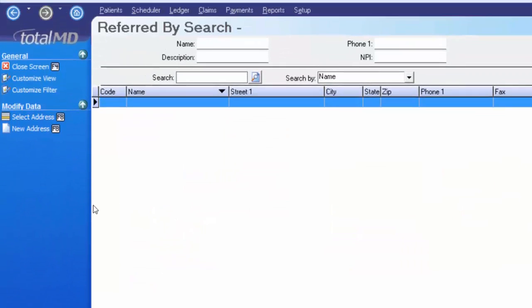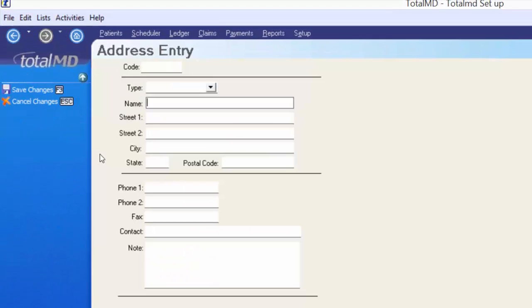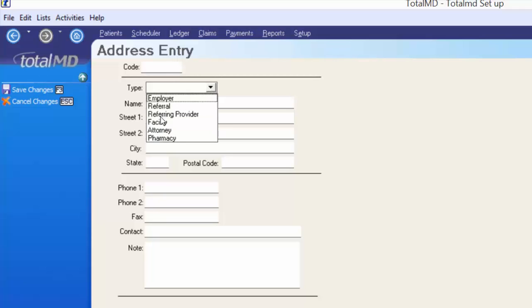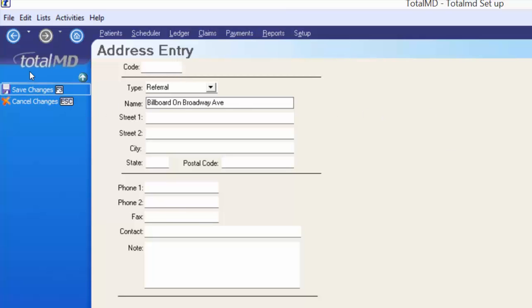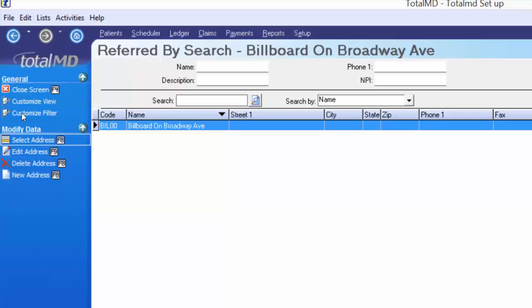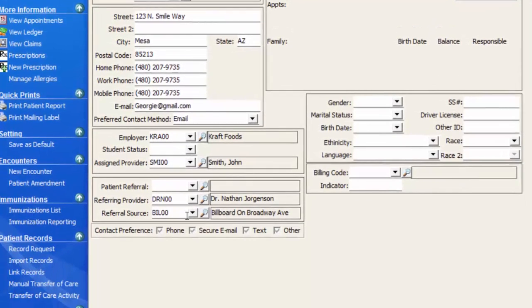So we're going to click the magnifying glass, click New Address, and then the type here is going to be referral. And we'll go ahead and put billboard on Broadway as the referral source we're entering. Simply save our changes, select the address if that's how the patient also found you, and then move on to the next section. You'll notice there is an additional space here for contact preference.